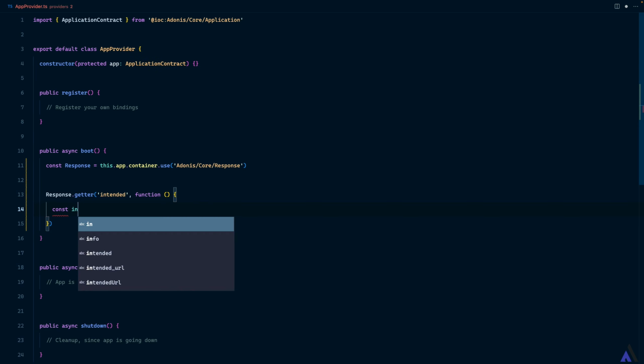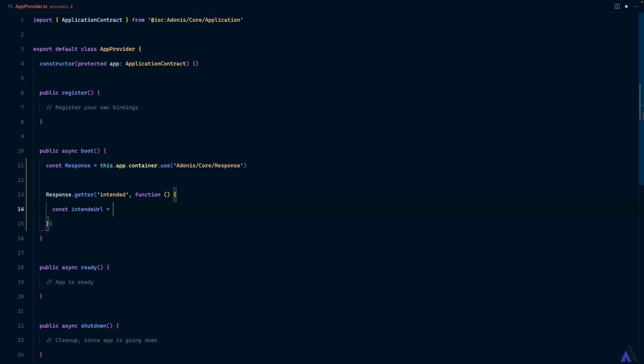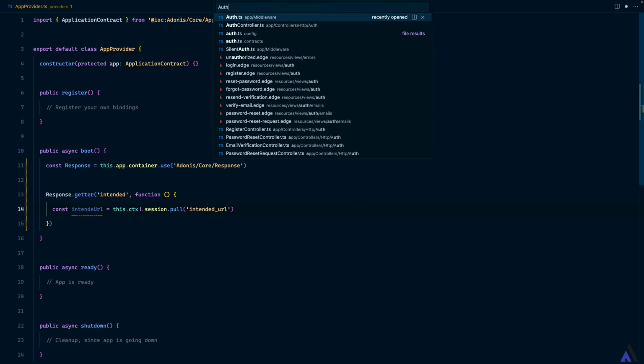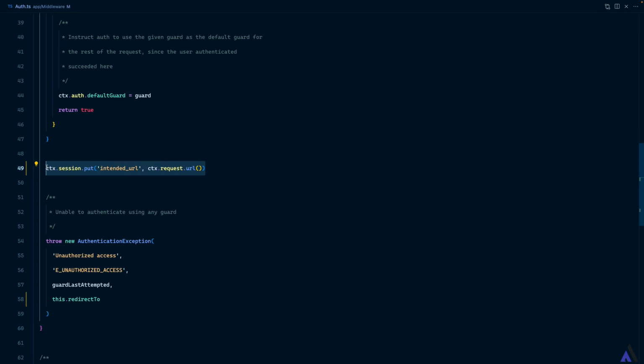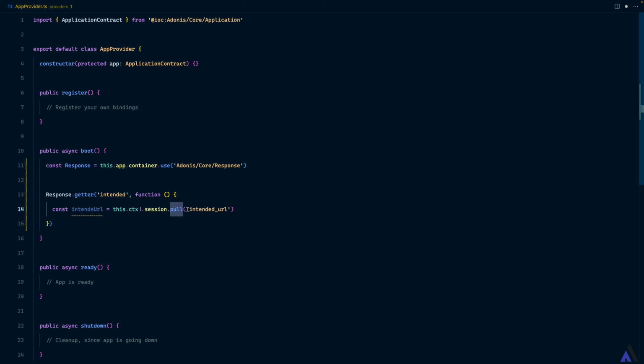So const intendedUrl. We can access the context using this.context. Then from the context, we can access session, then .pull. The key is intended_url. If you have not taken the end-to-end authentication course, the intended_url key is defined inside the auth middleware, where we are saving the intended URL in the session. What pull will do is get the session value with this key and save it inside the intendedUrl variable, then it will delete it from the session. So instead of having to first do session.get, then later do session.forget, we're using just one method to do both.